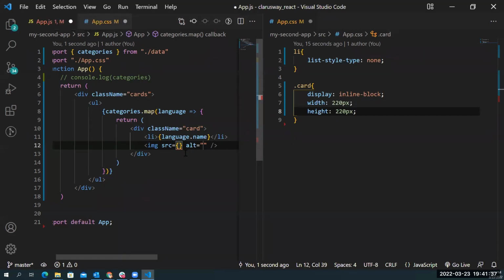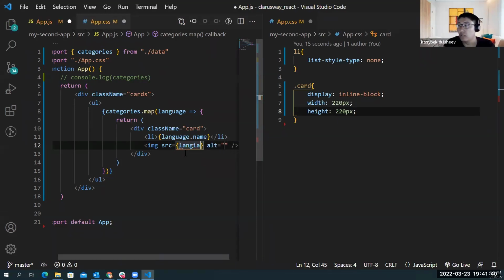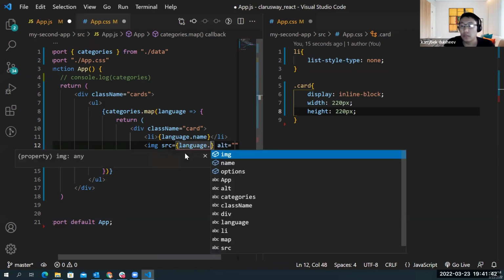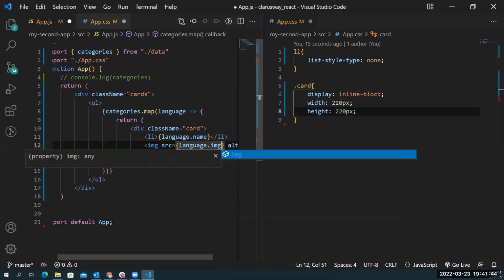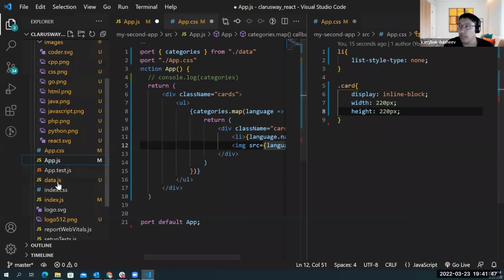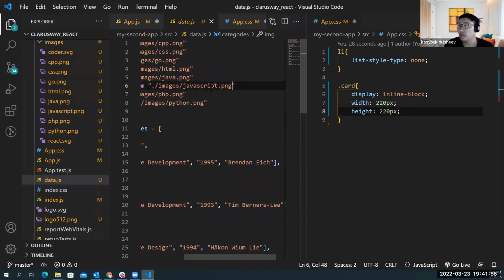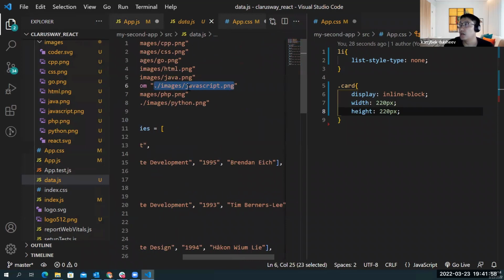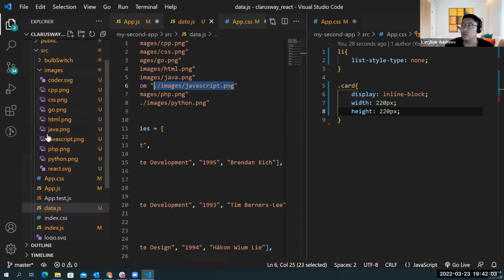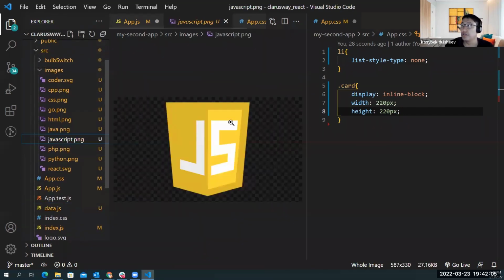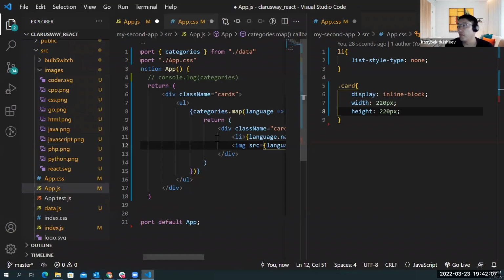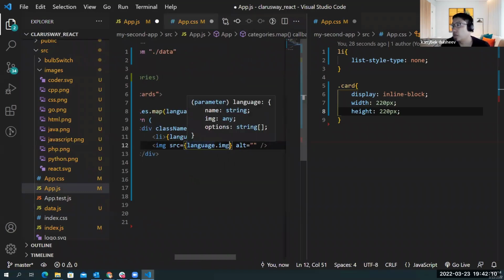Language.img. Exactly. So it's going to go to my data. From data, it grabs this property which has such value. Okay, so this value is over here. As a result, it puts this specific directory or path. And then from this path, it grabs me JavaScript, for example. Okay, this image. Right, so language.image.